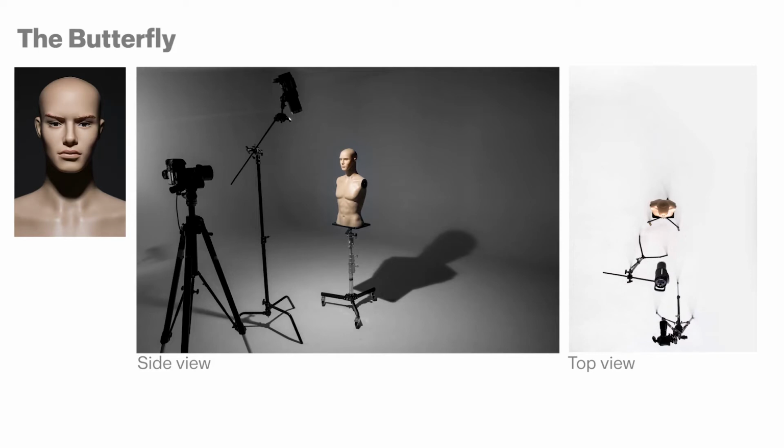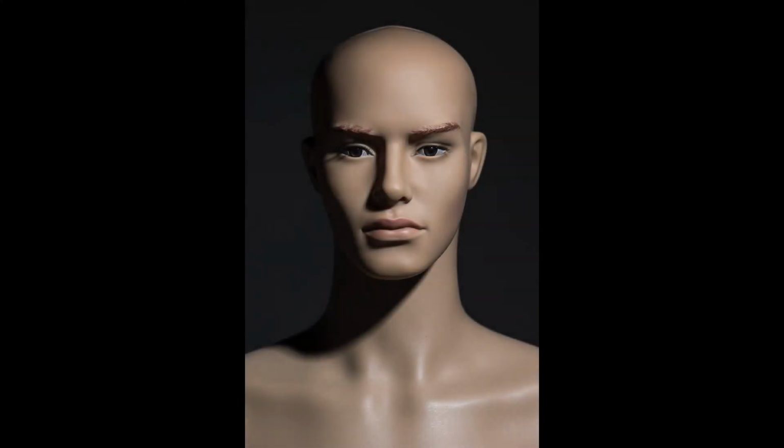The next light is the open loop. This light is called open loop because the nose shadow is not connected to the cheek shadow. This gap makes the shadow loop around the eye open, hence the name open loop.